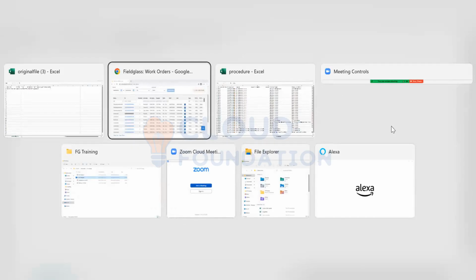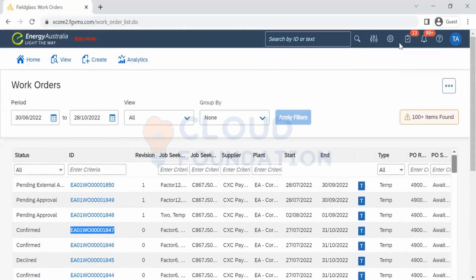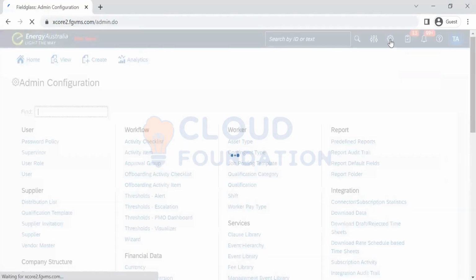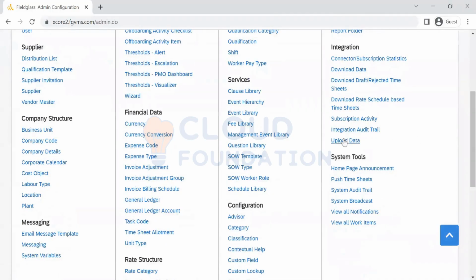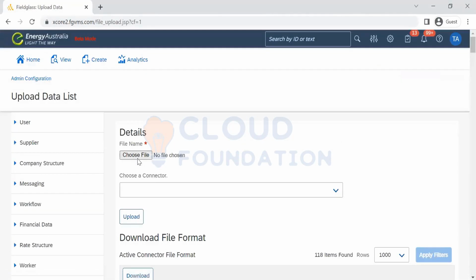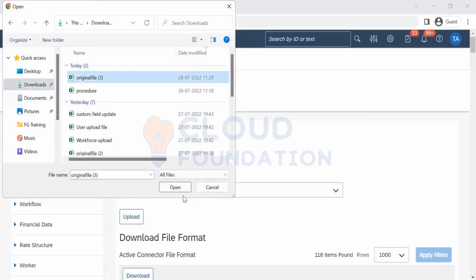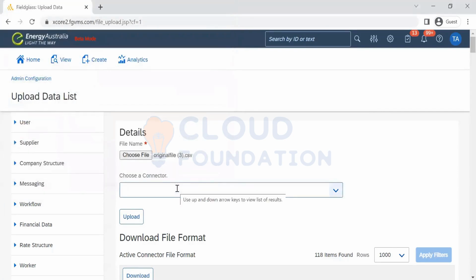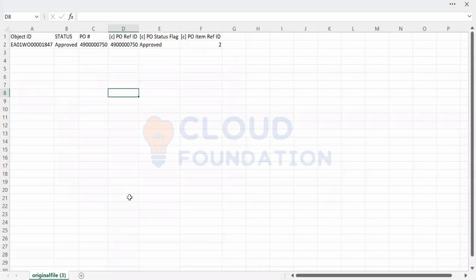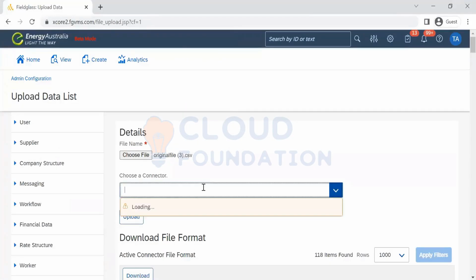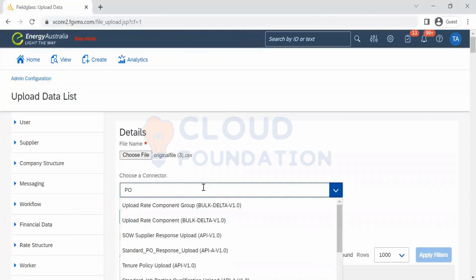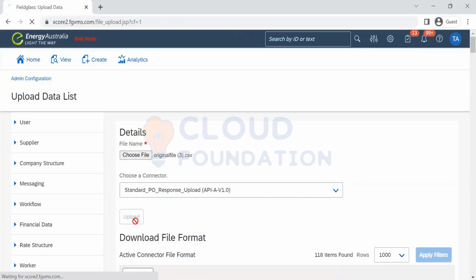This is the one. What I'm going to do, I'm going to upload this. As it is in the confirmed state, I've selected that. I'll go to upload data. Choose from download. I need to select the connector because I don't have the header data here. It said PO response. Type it as PO. Standard PO response. I got it here. I'll select upload.